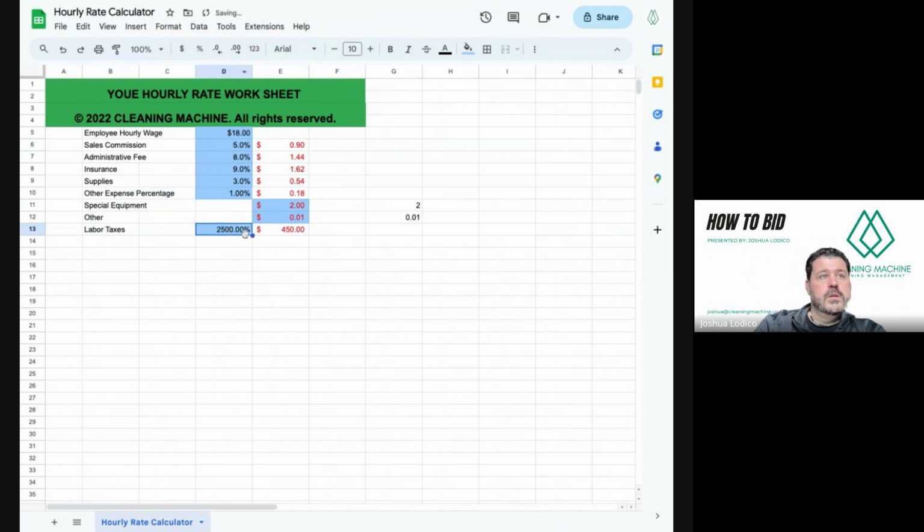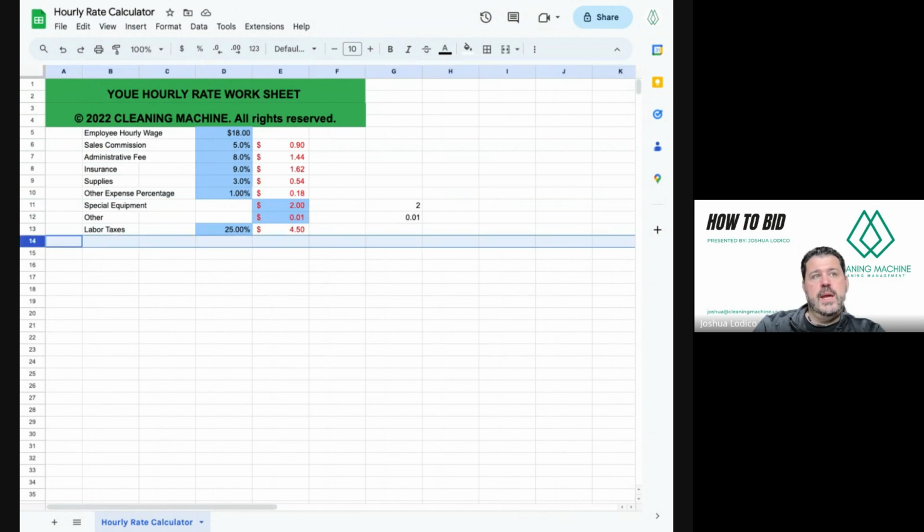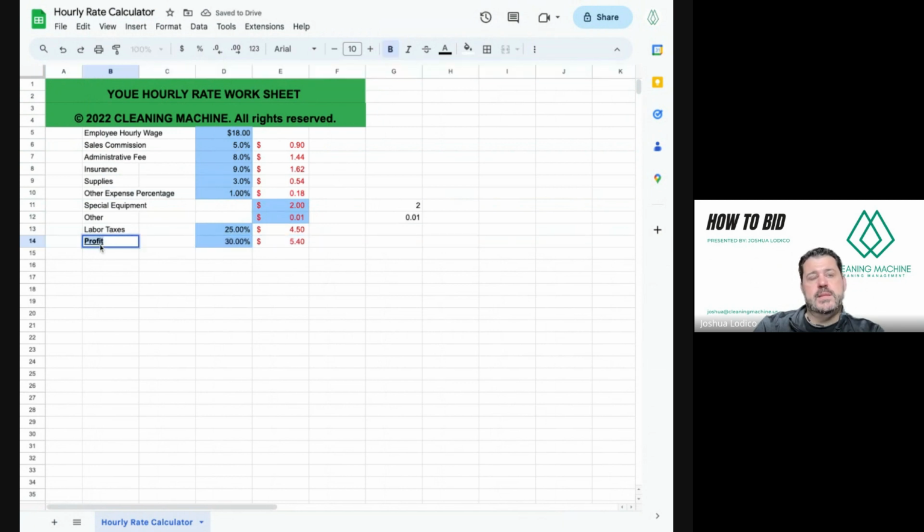And we'll still get our total here. Little technical difficulties. And then we need to make sure that we actually have a line item for what profit margin we want. So let's say our profit margin is 30%. We'll know what that is, adding to our hourly too. So now we have all our expenses.